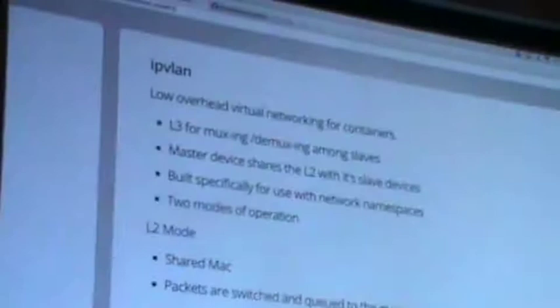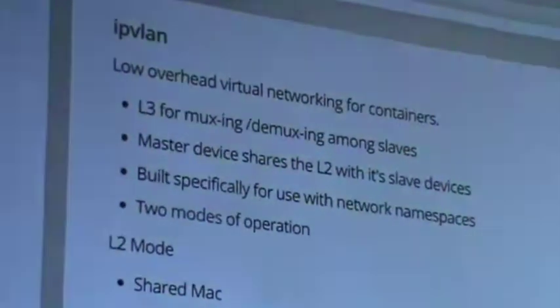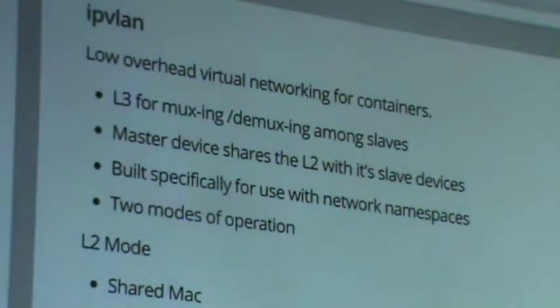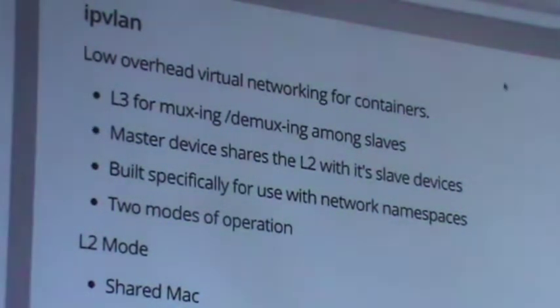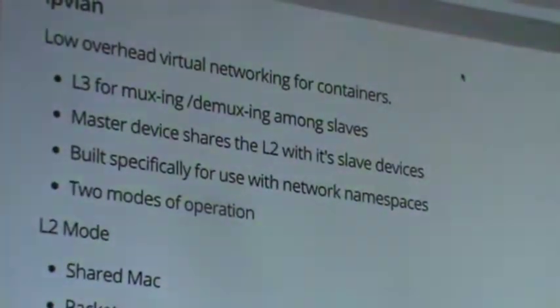So I'm going to do a really quick demo to wrap things up. Here's what IPvLAN is. IPvLAN is a low overhead virtual networking for containers. It was actually designed to work with network namespaces, right? It does L3 for all the muxing and demuxing along slaves. So when that packet comes in, we're not going to necessarily deal with iptables right away. The kernel can actually switch these packets doing what it does. The master device can share L2.